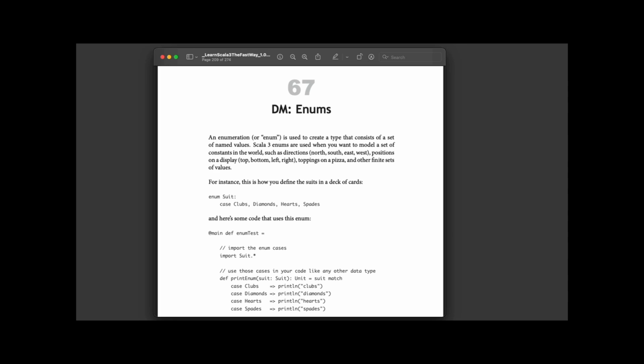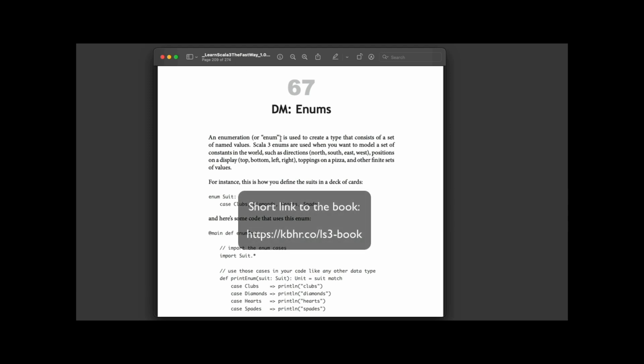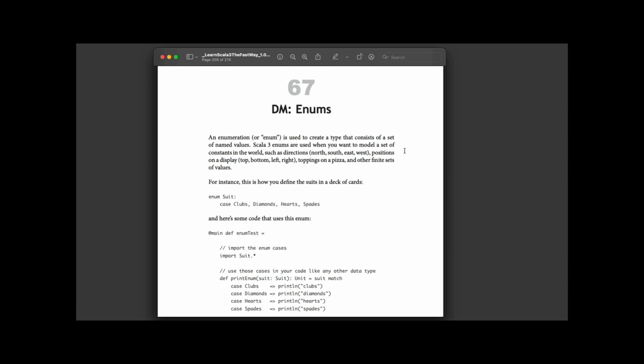Next up, I want to show the Scala enum type. And as I show here in lesson 67 of my book, Learn Scala 3 the Fast Way, an enum is an enumeration. And these are new in Scala 3. And we use these whenever we want to create a type that consists of a set of named values. And typically this is a small set or a finite set of values, at least I should say.